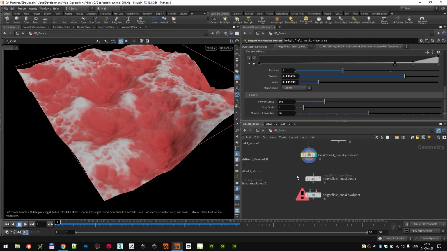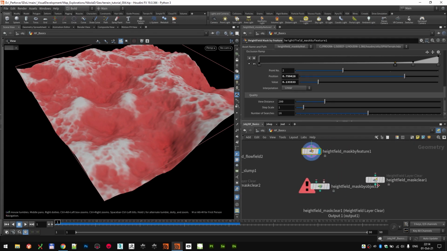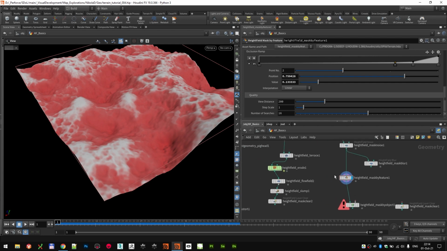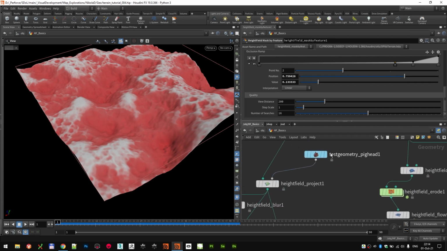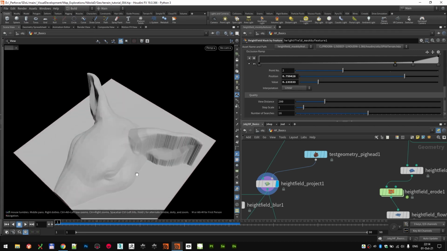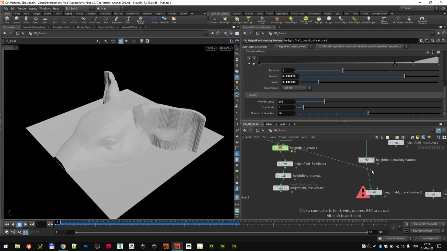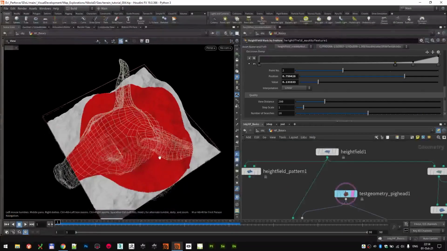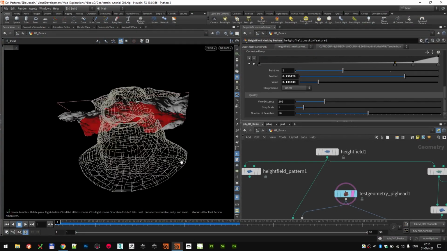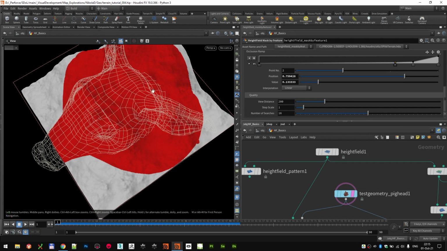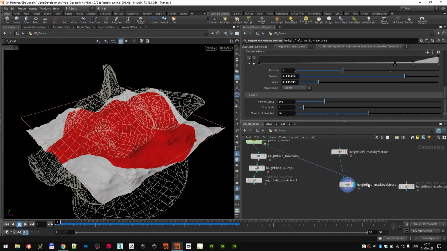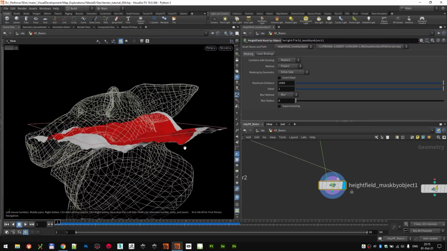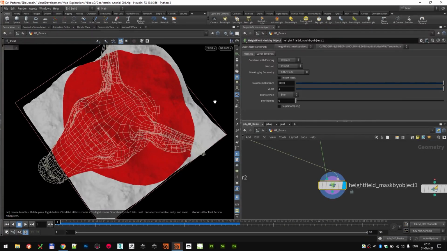Cool. Then one more node is the mask by object node. What it does is project the object, similarly to how the height project node projects the object to modulate the height. You can also project the object and get the mask, as you can see here. Right now, the pig is not matching the actual shape, which is intersected, because it's working on a projected method. As you can see, the method is project, so it's projecting the entire geometry, and you get this even wider selection.